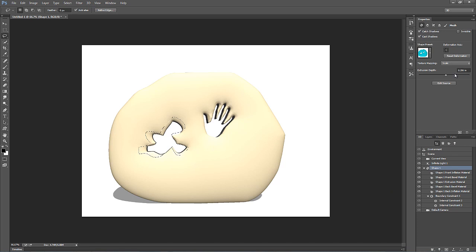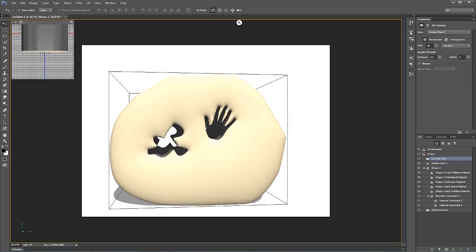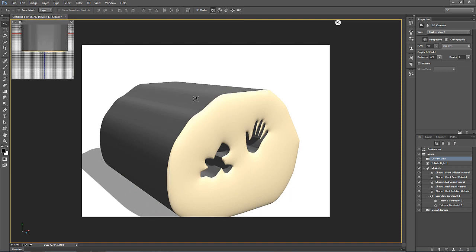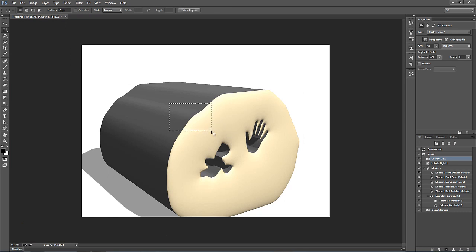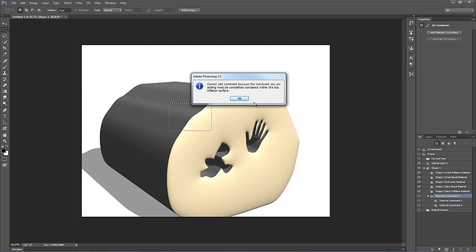Let's extend out the extrusion depth of our shape again. Let's say your thought is, hey, let's create a constraint that sort of chops out this side piece here. It's like if this were a cookie and you took a big bite out of this corner or even the side area. Well, you can try. You can create a selection. Doesn't matter what shape it is. You go to add a constraint and you get a warning: Cannot add constraint because the constraint you are adding must be completely contained within the top inflation surface.